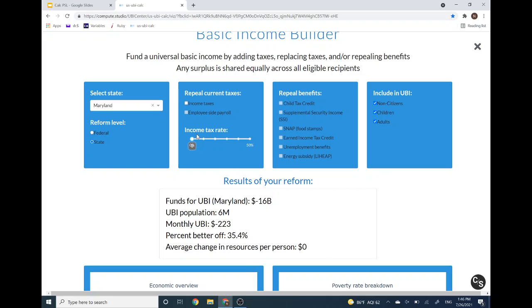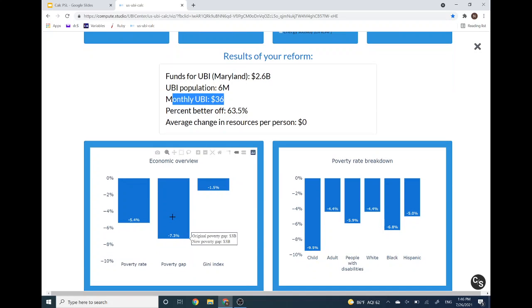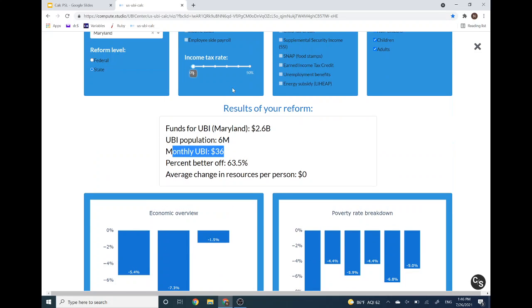Okay. So actually, let's do something different. Let's leave the income tax and just keep it simple. We're just going to keep everything the same in Maryland. So we're going to add a 1% tax and use it to fund a universal basic income. Right now, that's $36 a month. You can see how this impacts Maryland. Pretty awesome. Cuts in poverty. It's smaller cuts than we saw before, but this is just a 1% tax.